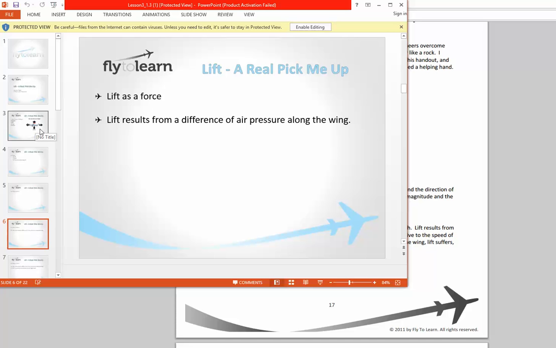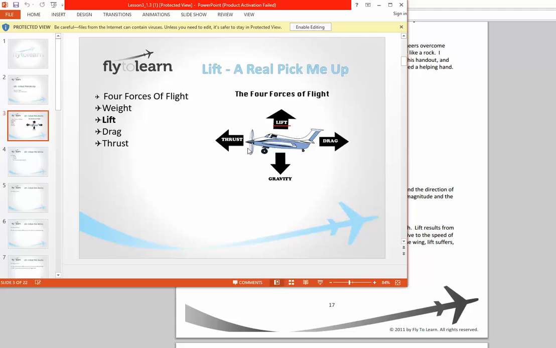So obviously, like I showed you, that could totally be like a GIF with the glasses falling on the plane. Deal with it. But lift does act perpendicularly to the direction of flight, so it's going to move along the same axis as gravity except in the opposite direction.